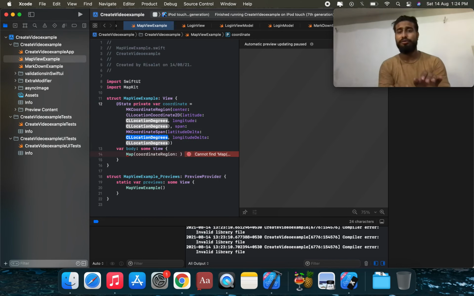What is MKCoordinateRegion? MKCoordinateRegion is a rectangular geographic region centered around a specific latitude and longitude. CLLocationCoordinate2D is the latitude and longitude associated with a location, specified using the WGS84 reference. MKCoordinateSpan is the width and height of the map region, the area around this point on the map.